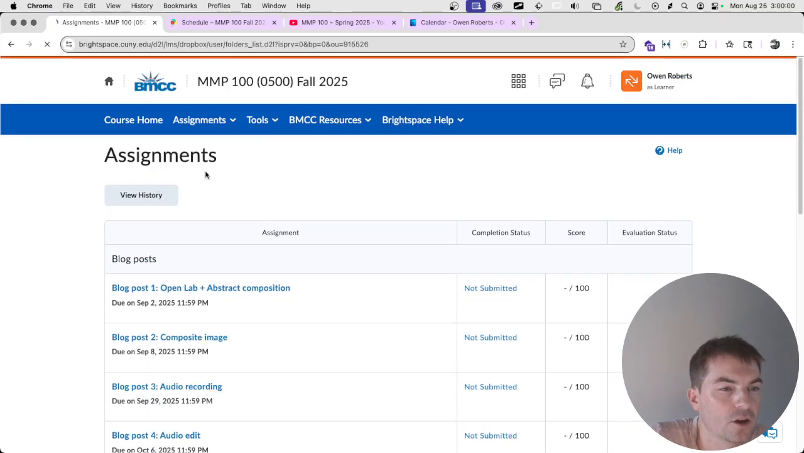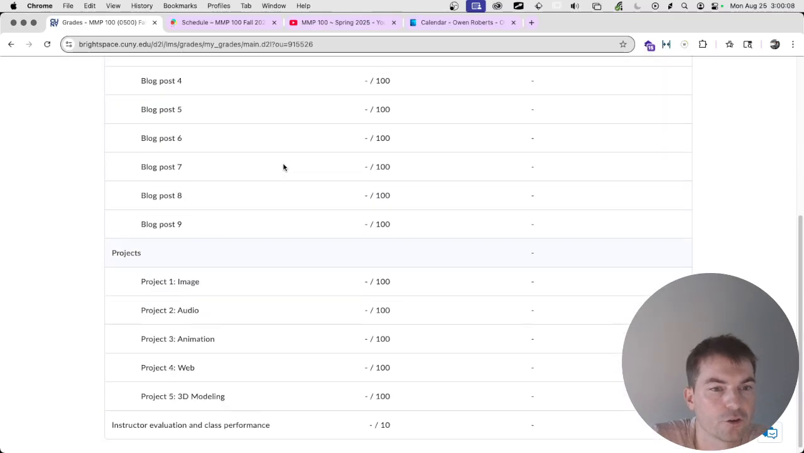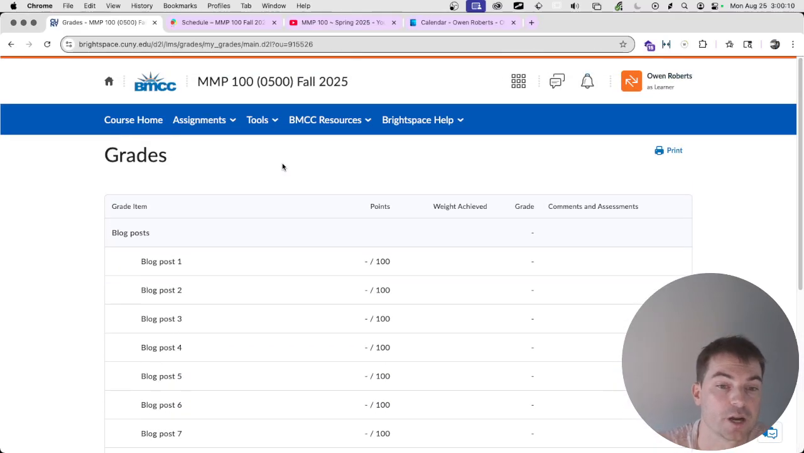And then your grades will appear in this grades section. I don't know what this is going to look like. Okay, so you'll just see your grades. The way that I have Brightspace set up is that if you miss a deadline, it's going to assign you a 0. That does not mean that you got a 0 on the assignment. You just need to submit it. So if you see a 0 on there, don't freak out. It's just a way for me to let you know that you're missing an assignment.